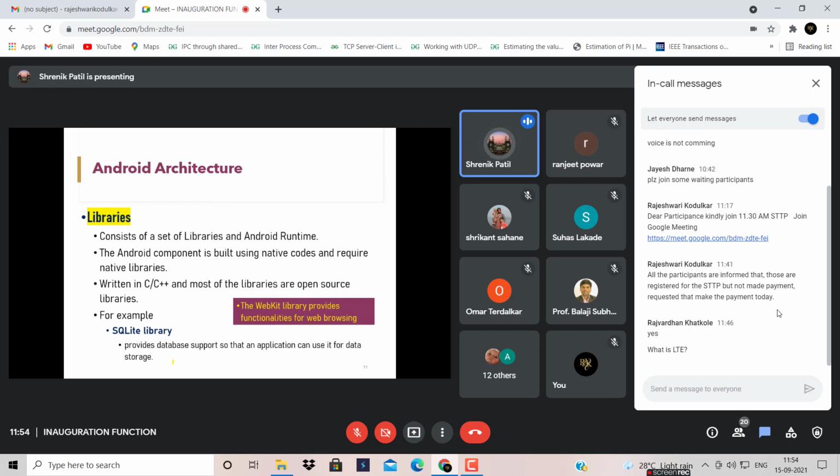You already know what the purpose of the libraries is. If you have already gone through the Java language, you already know what the purpose of these libraries is. The second layer actually contains two main parts. The first one is the libraries, and the second one is the Android runtime.